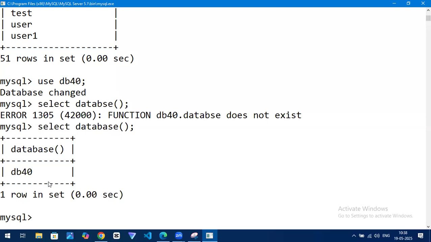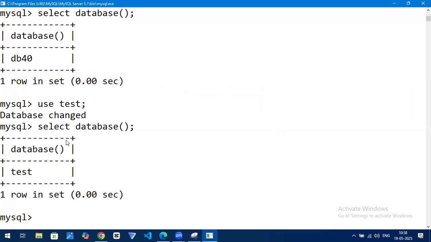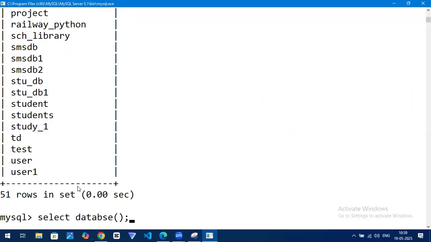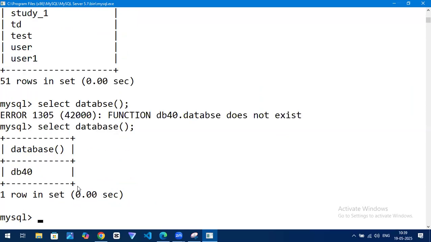For example, there's a database called test. If I say use test, it is now showing the database changed. Now, if I again say select database, you can see it is showing me that I'm now working under the database called test. So again, I'll go with use DB40, right? The database changed. And if I say select database, it will show me the current database in which I'm working.